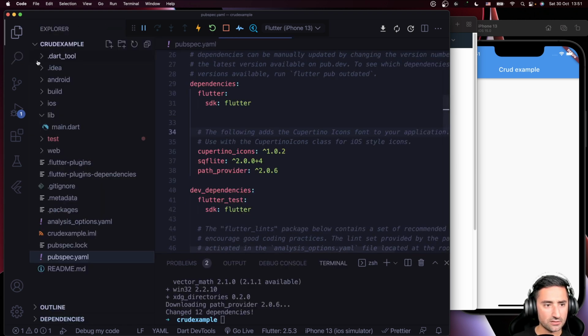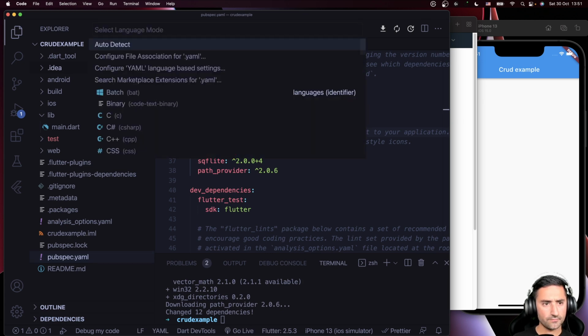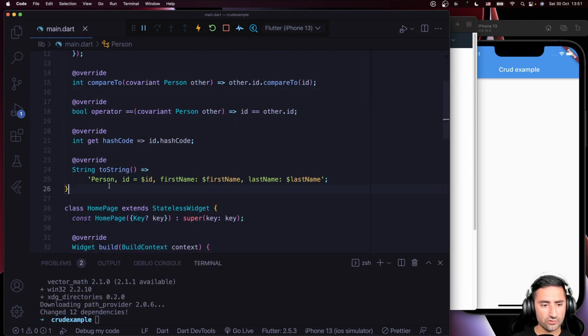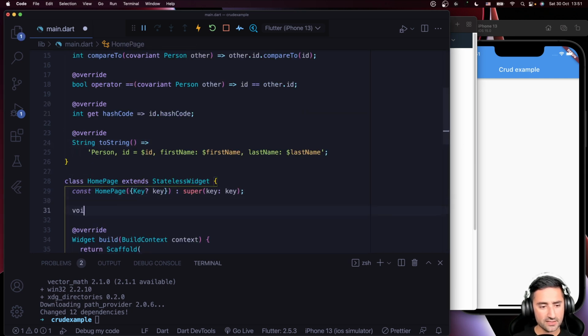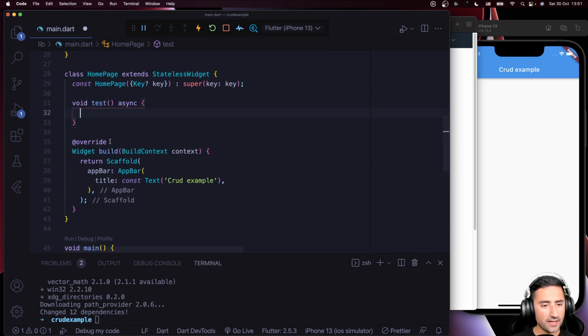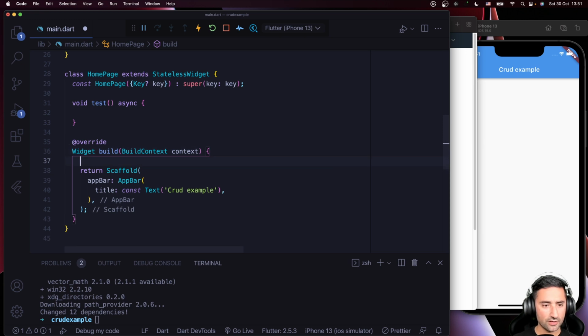Let's go to our application, to main.dart. What we need now is to be able to grab the path for our database. I'm going to have a look at my notes a little bit and see what I've called it in the actual application so we can follow along. So let's go in here. I'm just going to place a void test async and call it from the build function. That's how I like to test stuff usually. So let's see if we can grab the path for the database.